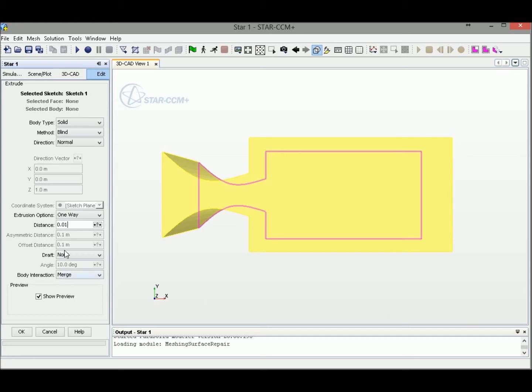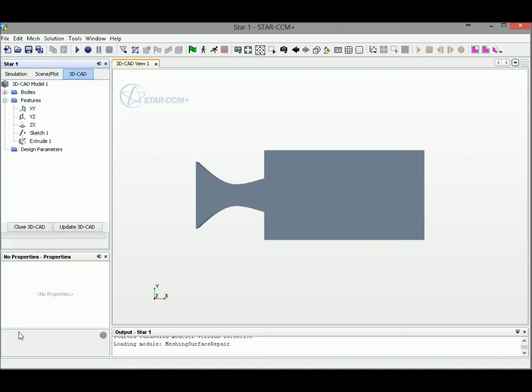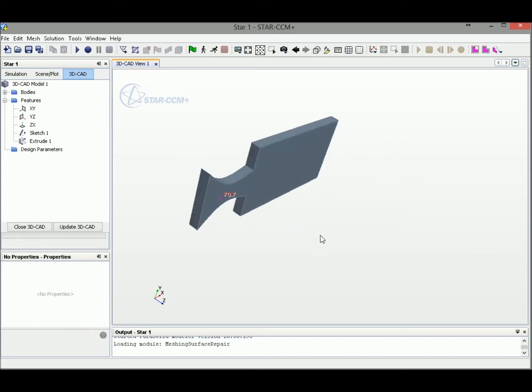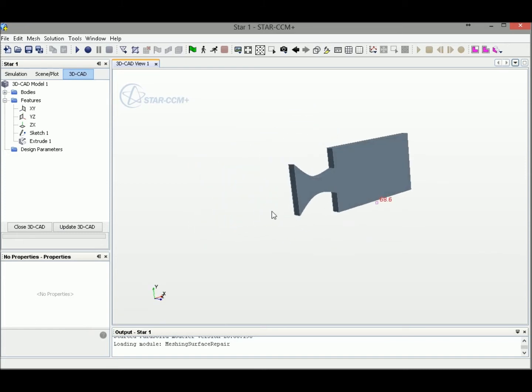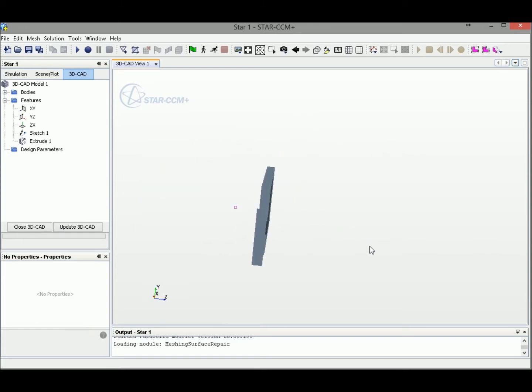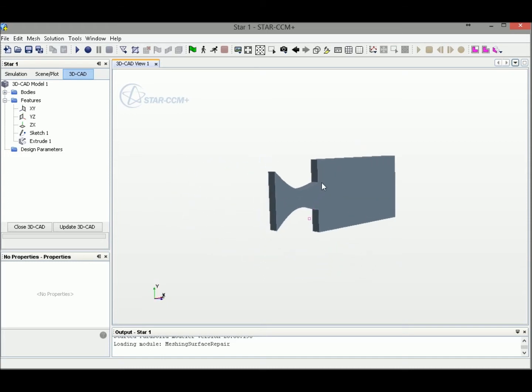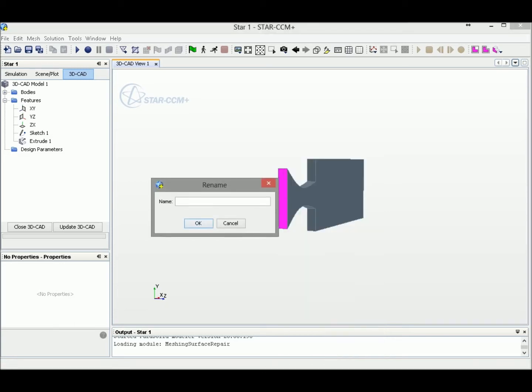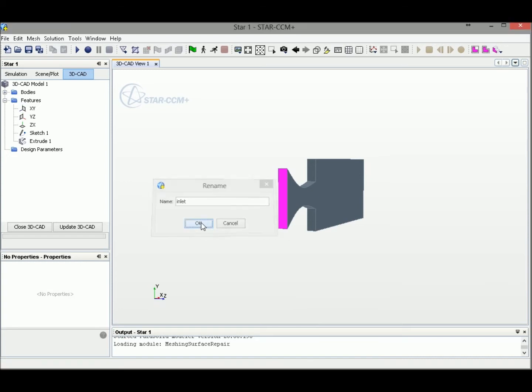So let's extrude the whole thickness of our sketch to 1 centimeter. Click OK. So this is our original model right now, and later we will reduce this geometry into just one plane. Okay, let's select this face here, right click, and rename it to inlet. So this is the inlet of the nozzle.